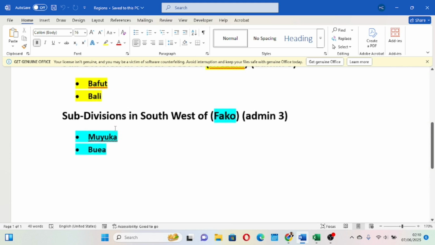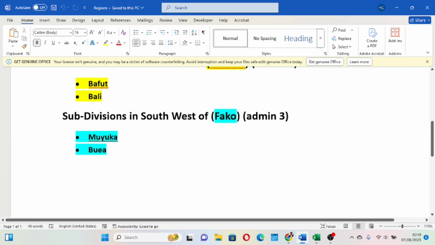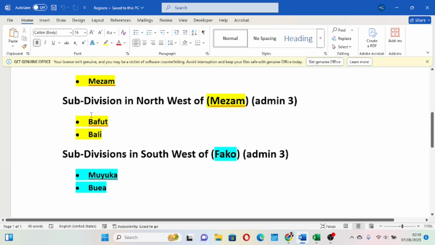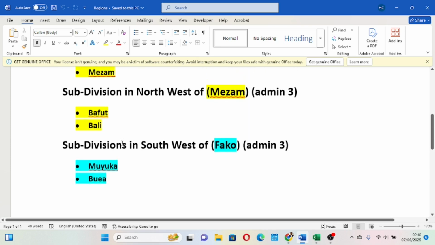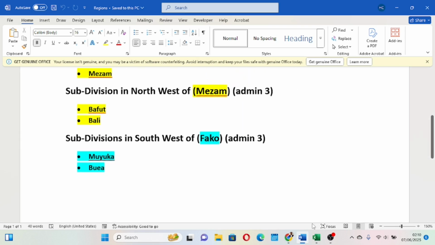For instance, if you choose Moyoka here, which is a subdivision, under Moyoka you can have different communities, or different communities under Buea. The same goes for the other subdivisions for Northwest, which are Bafut and Bali. Okay, so let's move straight to our system to start building our form.